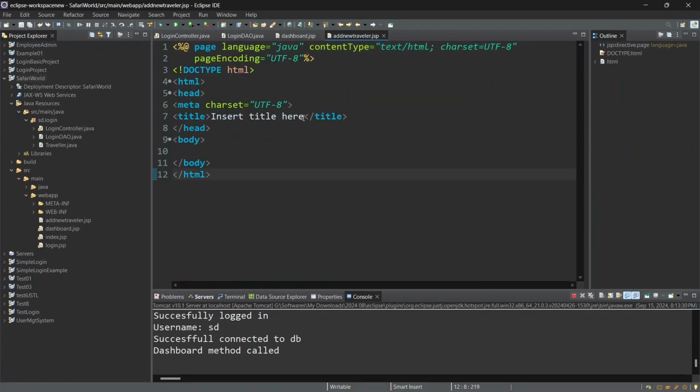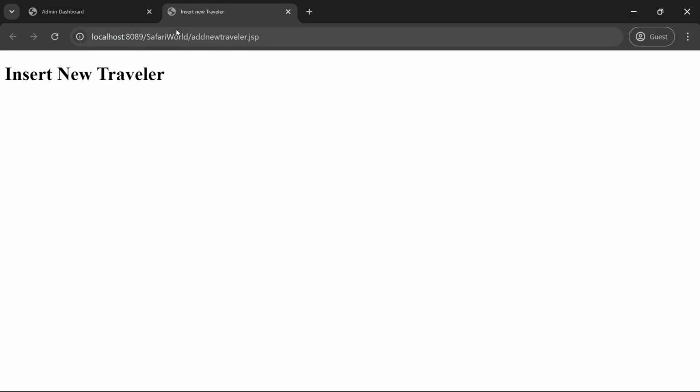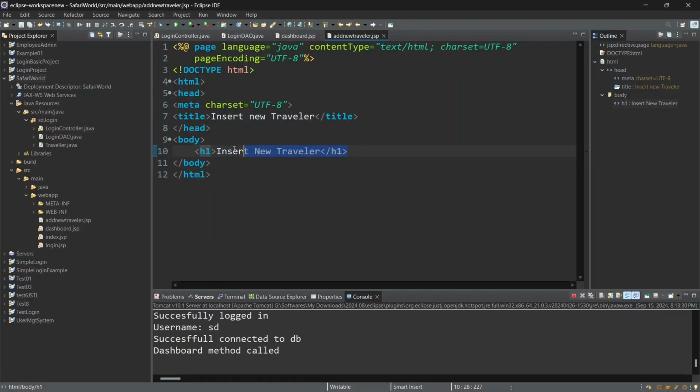Okay, so I'm going to name this as insert. Right, let's see whether this one is working or not. H1 insert new traveler, right? Okay, I'm going to run this one again. Right, so now we'll create a form to collect our name, then email, passport number, this kind of thing, right? Okay, so I'm going to create a form here.